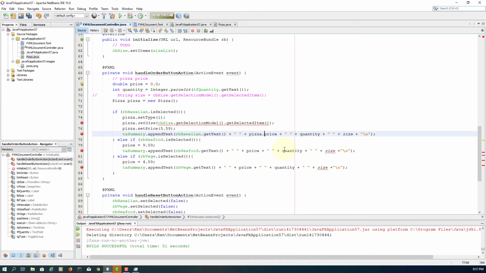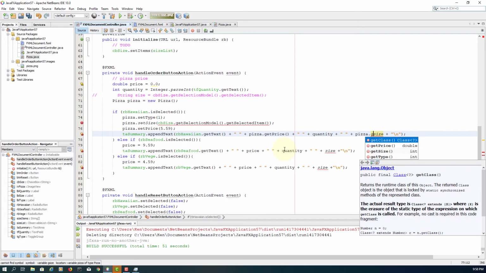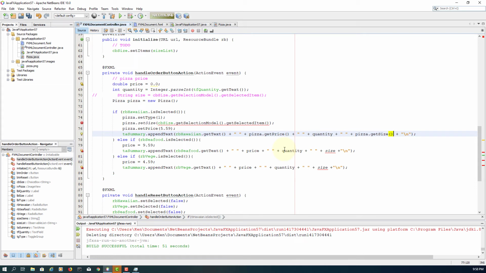Okay, it says pizza.getPrice. So that's the method. Now it seems more like object-oriented programming. Here I will say pizza.getSize. Okay, that means an incompatible data type. Because for the size, I think it should be the index value, not the item. We are not interested in the name of the size, small, medium, large. We assume that index value 0 refers to small, 1 for medium, maybe 2 for large. So if you go back to the pizza class, I actually say size equal to an integer value. So it should be an integer value.